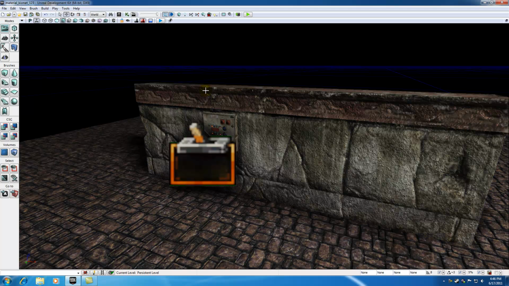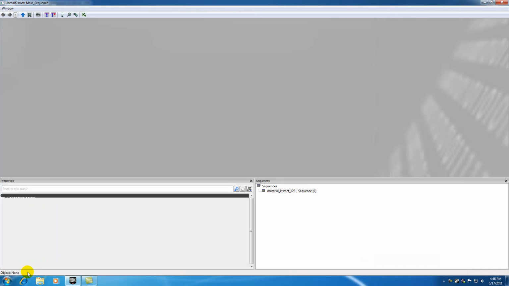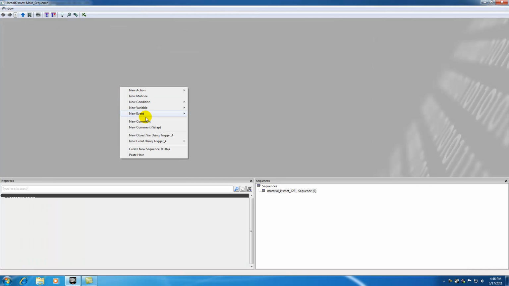So now that we got our trigger on the screen, again, like I said, I want to give you guys a tutorial of how to make text appear on the screen. So go ahead and make sure you have your trigger selected and open Unreal Kismet by hitting that K button. And now make sure your trigger is selected and right click and hit New Event using Trigger.